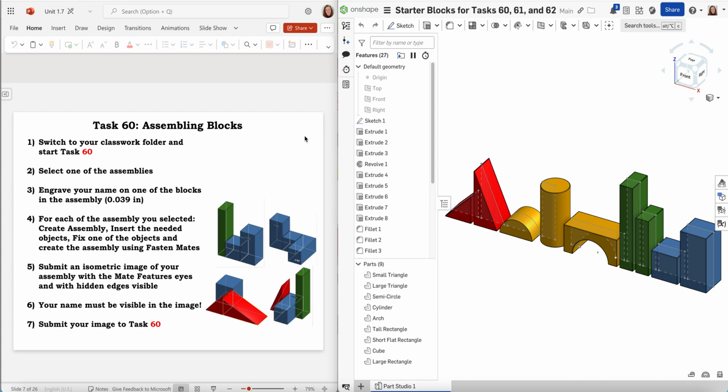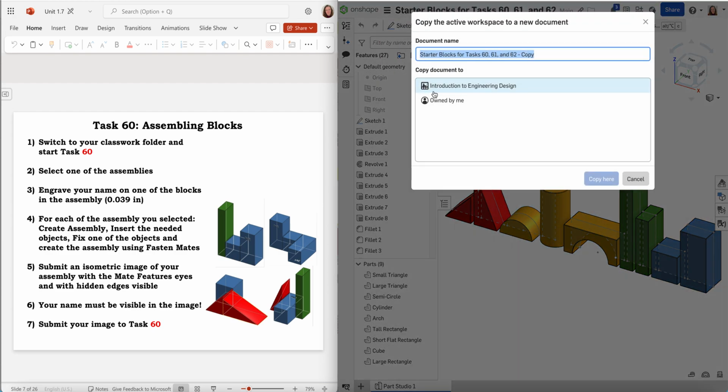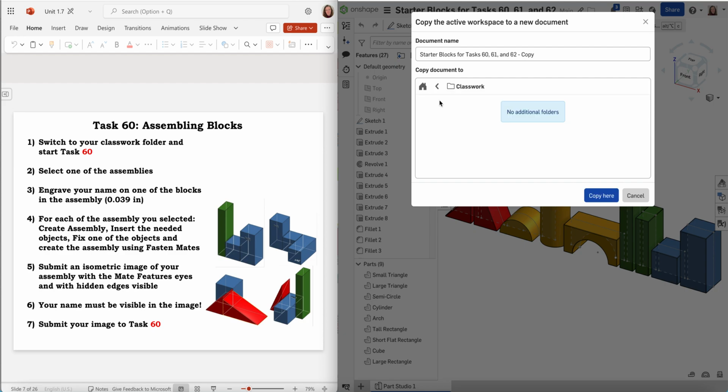Anyway, let's get started. You are going to turn to your Shared with Me sidebar and look for the file starter blocks for tasks 60, 61, and 62. As you may have guessed, we're going to use these blocks for the next 3 tasks, starting with task 60 today. So once you find your starter blocks, you're going to open it and create a copy of the workspace in your classwork folder.